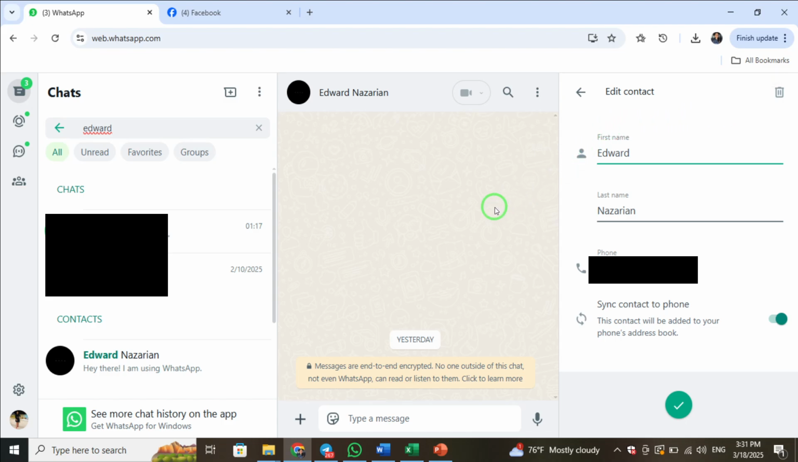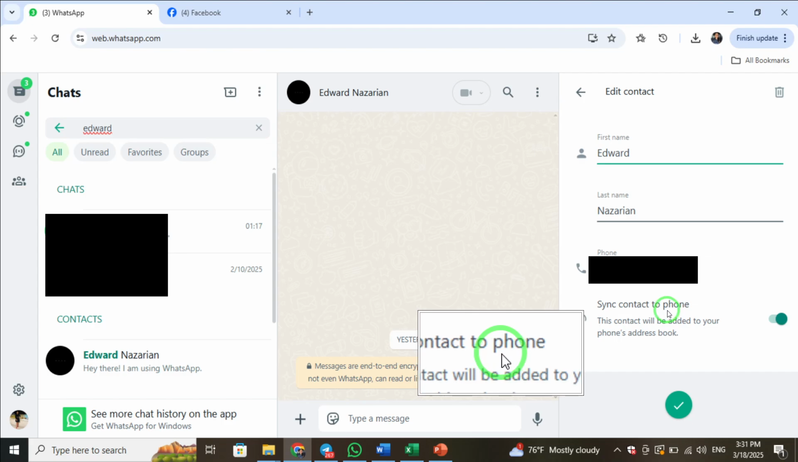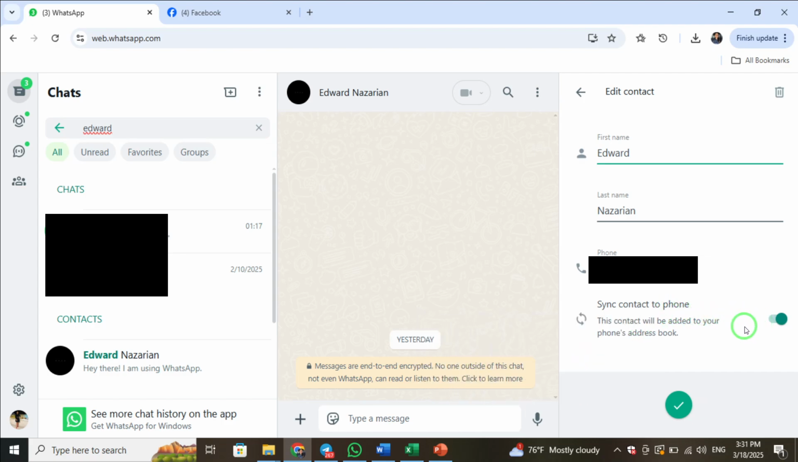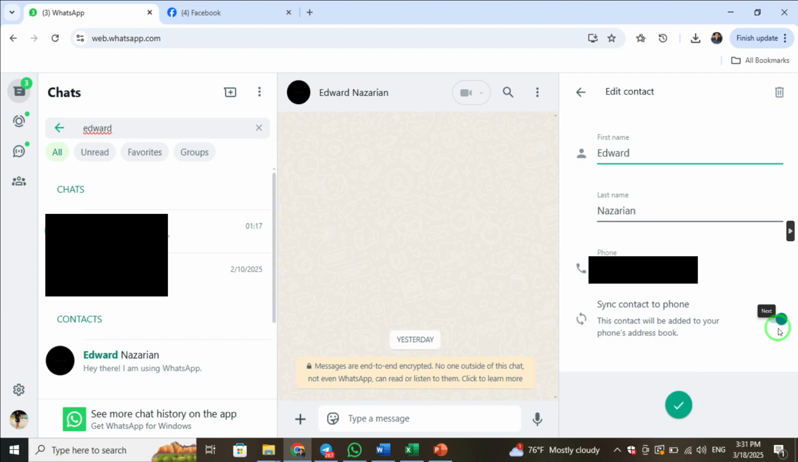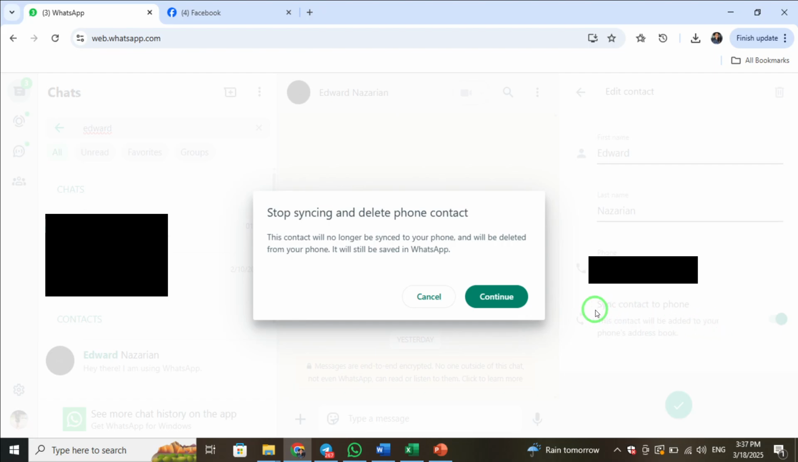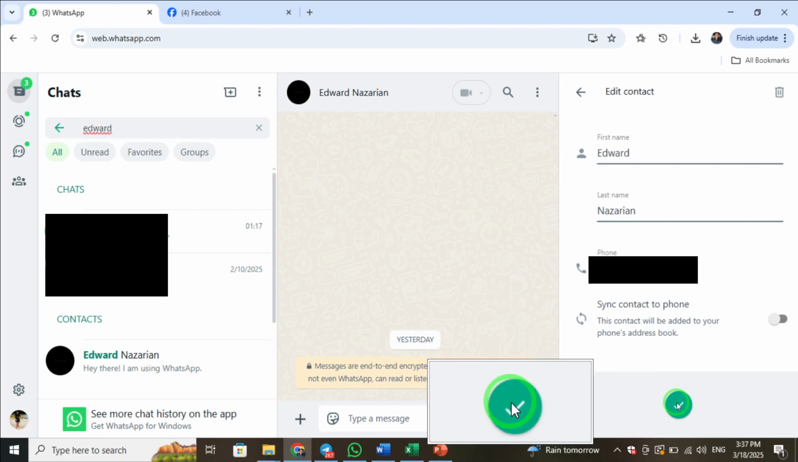Now, here's the important part. In the Edit menu, you'll see a new option called Sync to Phone. By default, this is usually enabled. To prevent this contact from syncing to your phone, simply disable this option by clicking on the toggle switch next to it. Once you've disabled the sync option, don't forget to save your changes. Look for the Save button, typically located at the bottom of the Edit menu, and give it a click.